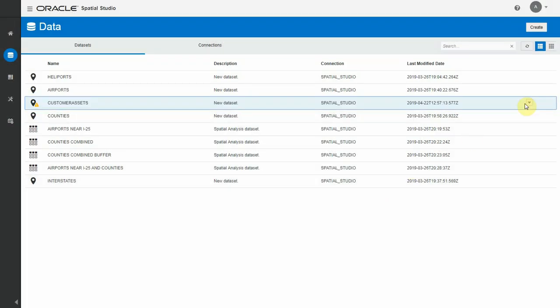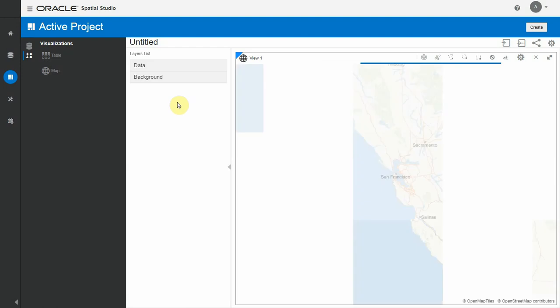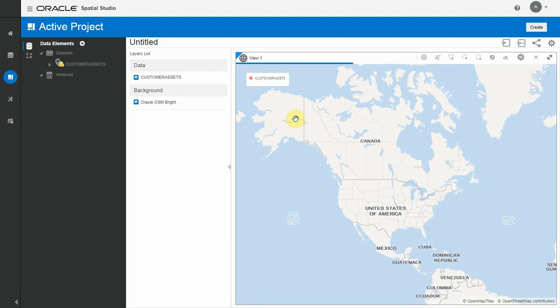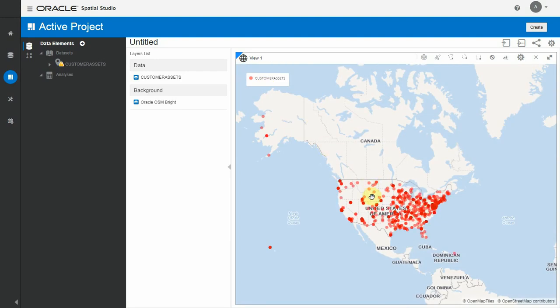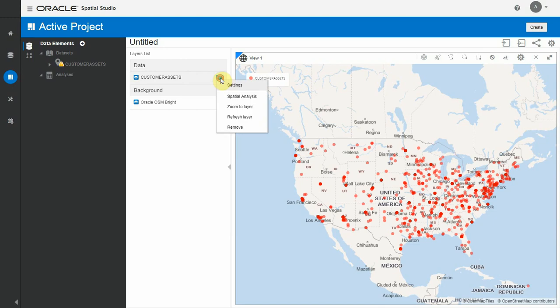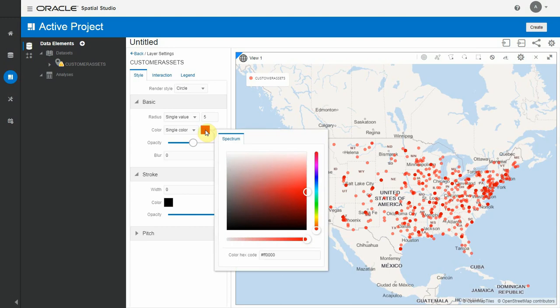So just like in DV, we can now visualize these customers on a map. So let me create a project. Now let me add a visualization. Let me pick a map. And now I'll go back to my data elements and pick my customer data set right there, drag it onto the map. And here are my customers being plotted on the map. So right there in Spatial Studio, I can already go and customize several settings on the visualization, opacity, thickness, colors. So let's change the color, for instance.